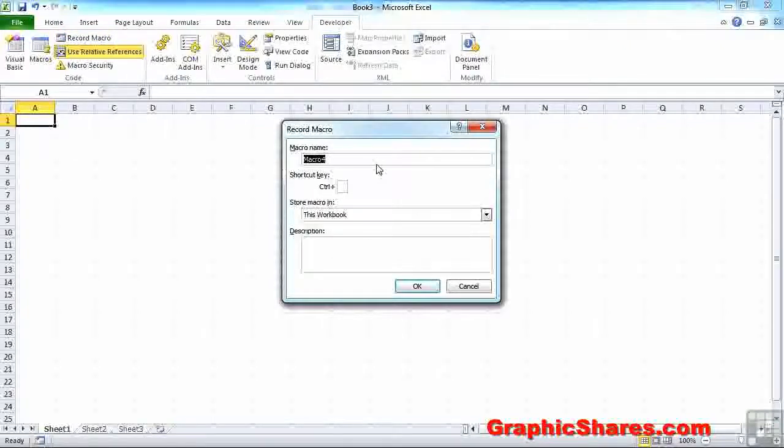This brings up the Record Macro dialog box. Our macro needs a name. Now the name must not contain any spaces. I'm going to call this macro CommandNameToday because it's going to put my name in the sheet and today's date. Shortcut key, so we'll use a shortcut key to trigger.